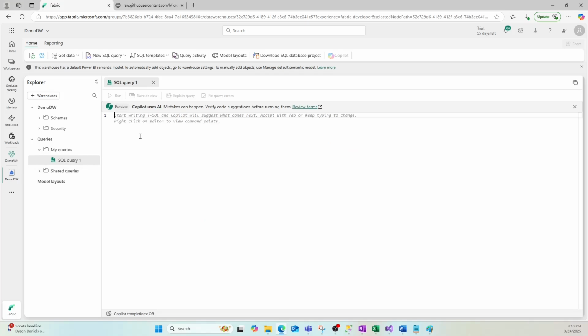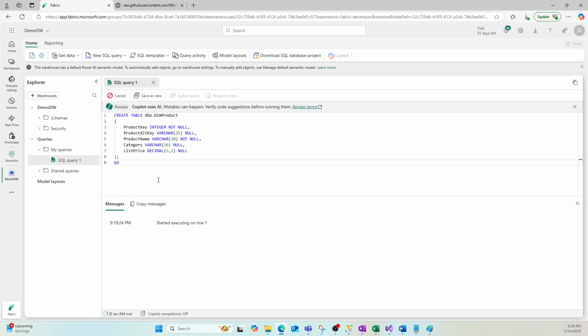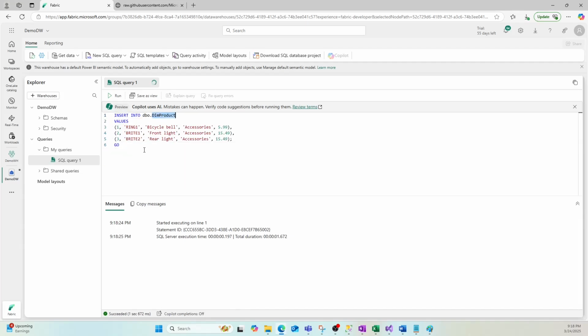I'm going to use the SQL there, and then bring the SQL script to create the dim product table. I bring the code here and run it directly. I have another script to insert some data in that table. I'm going to paste it here. For that dim product table, I'm going to insert these 3 records and then run it.